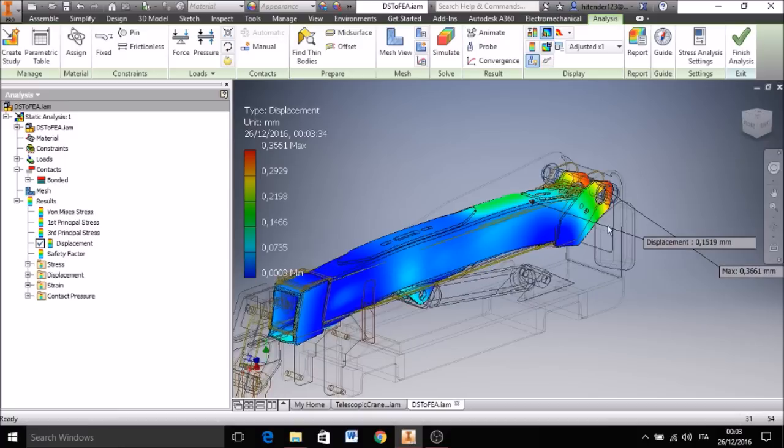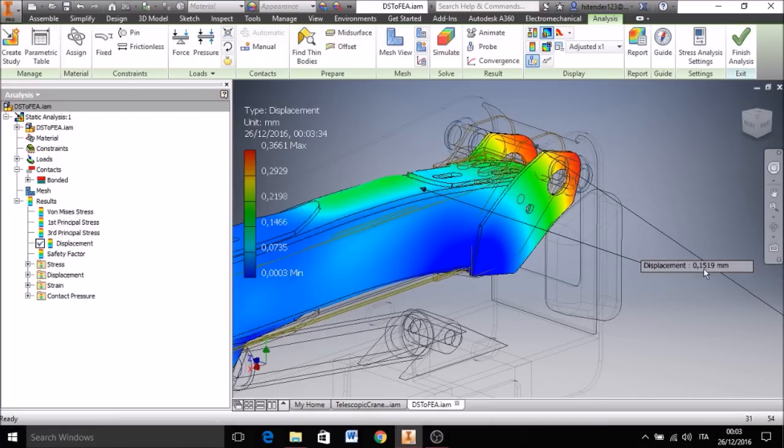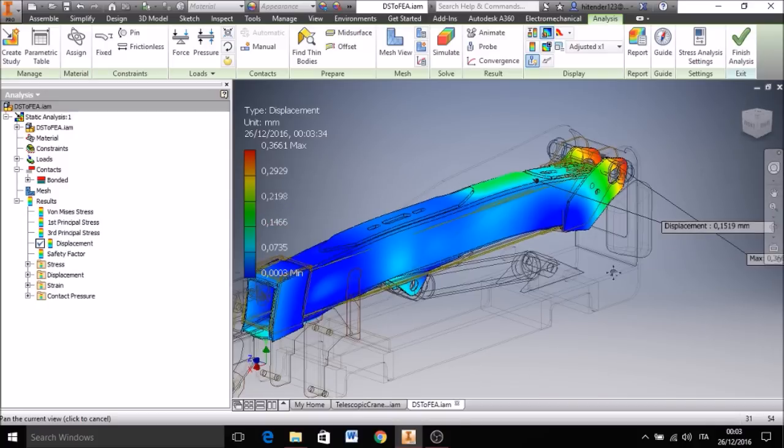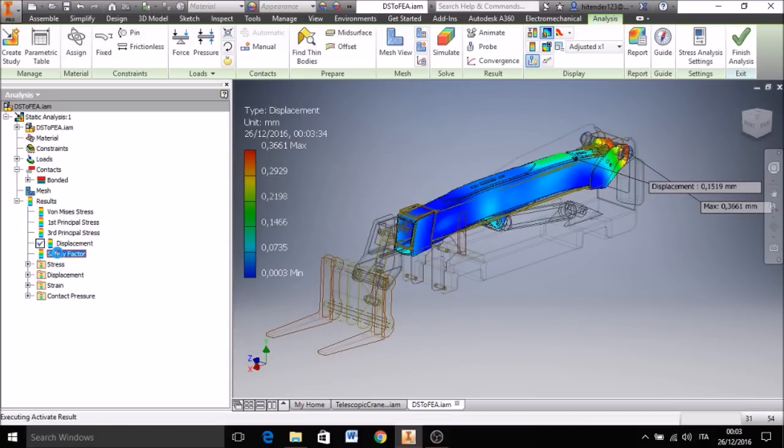We can see this area here. This has the maximum displacement, but its value is 0.1519, so it is quite negligible. No, I'm sorry. The maximum displacement is 0.3661 millimeters, so it is quite negligible. Similarly, we will have a look at the safety factor.